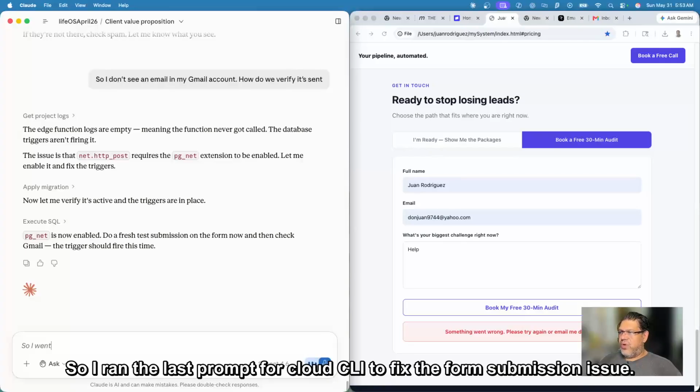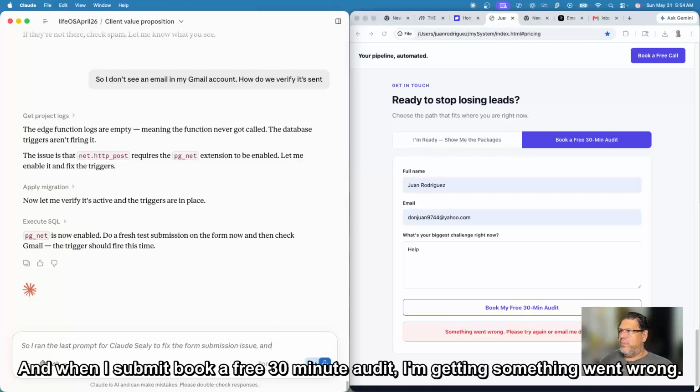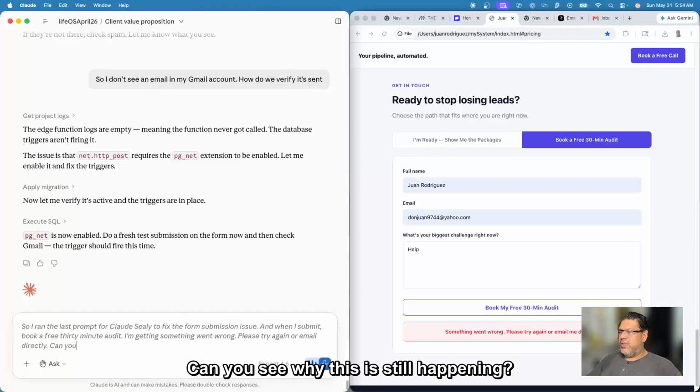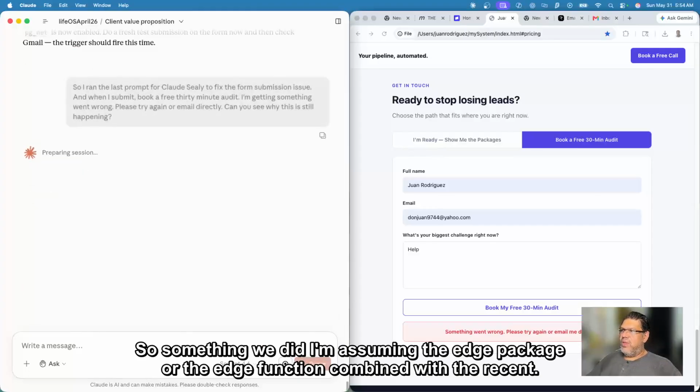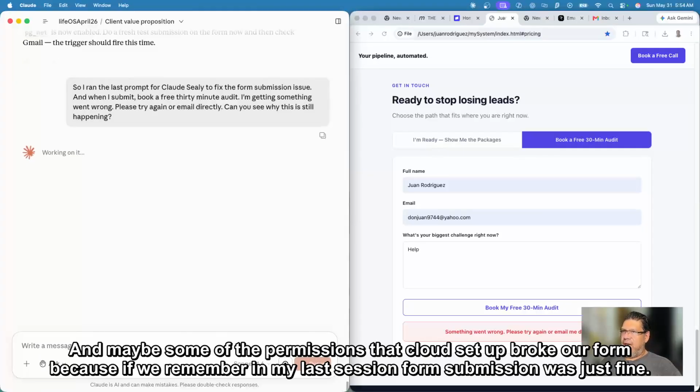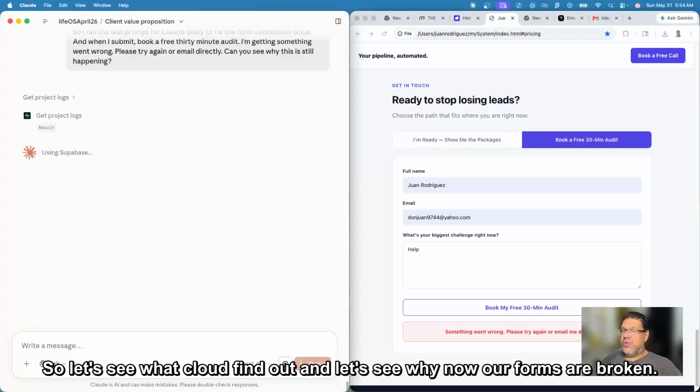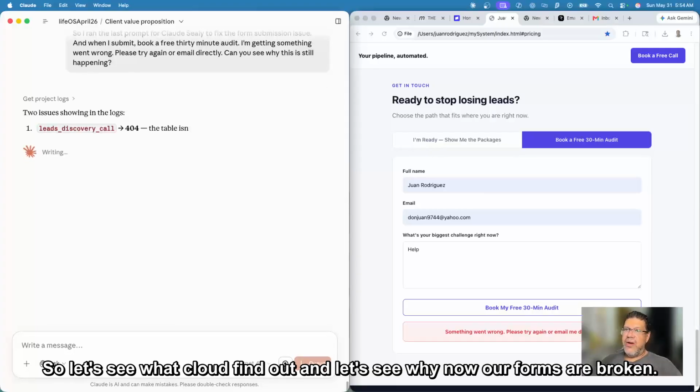So I ran the last prompt for Claude CLI to fix the form submission issue. And when I submit book a free 30-minute audit, I'm getting something went wrong. Please try again or email directly. Can you see why this is still happening? So something we did, I'm assuming the edge function combined with Resend and maybe some of the permissions that Claude set up broke our form, because if you remember in my last session, the form submission was just fine. So let's see what Claude finds out, and let's see why now our forms are broken.